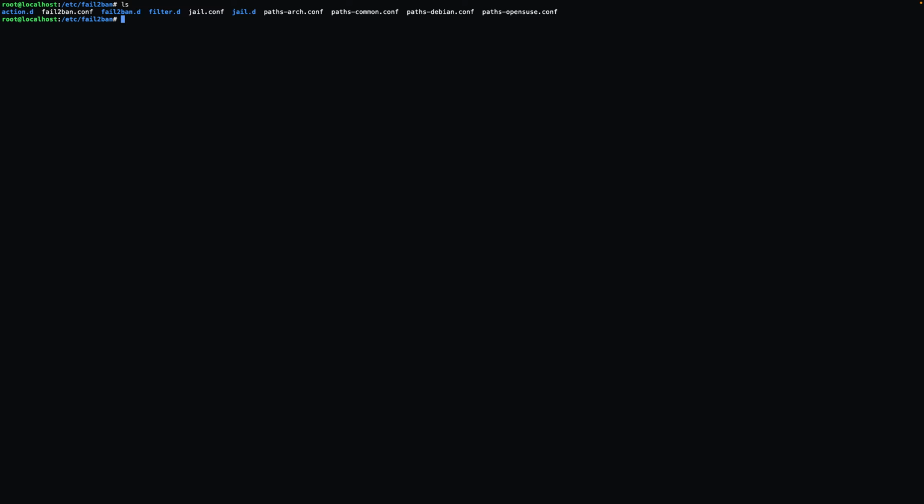Okay, so now we're going to override the default SSHD jail configuration, and we're going to do that by creating a file within jail.d. So move over there. Right now I just have a default file in there. I'm going to copy over something that I prepared ahead of time. So we have an sshd.local file.